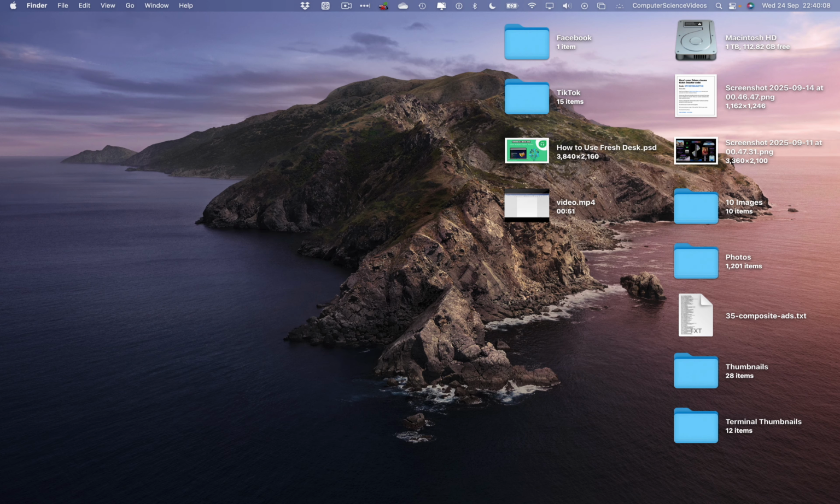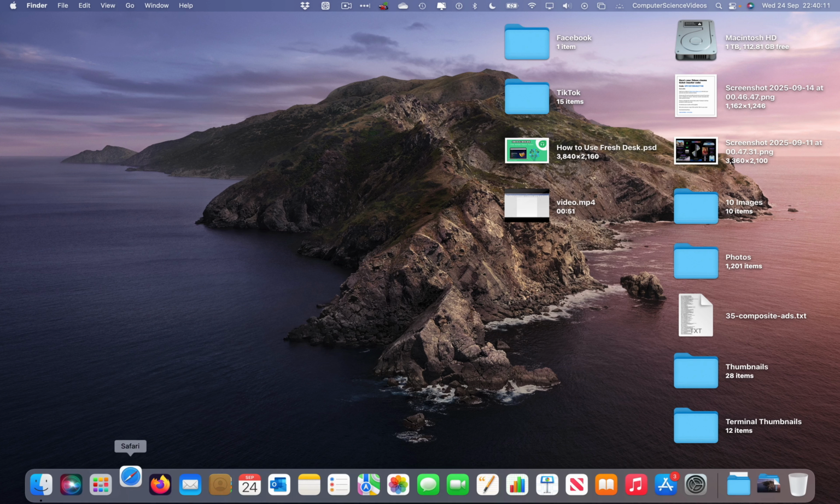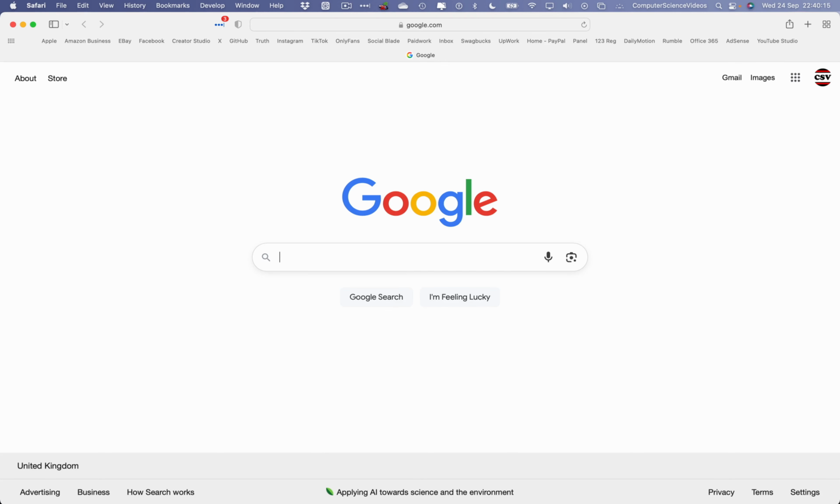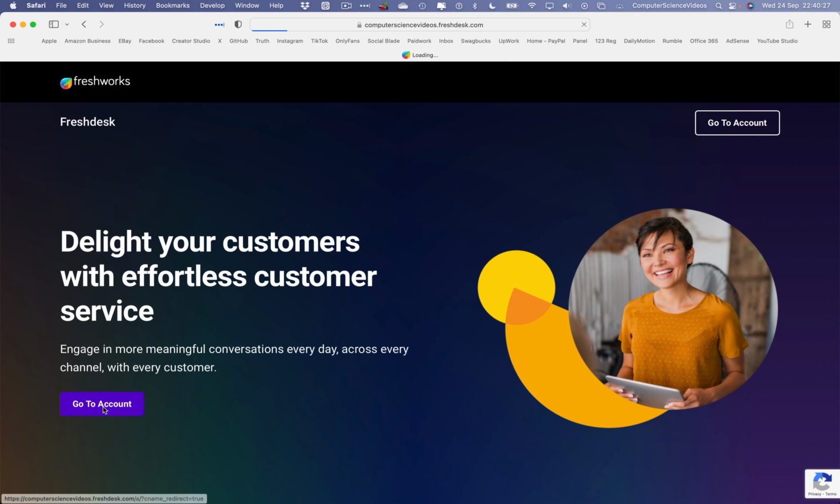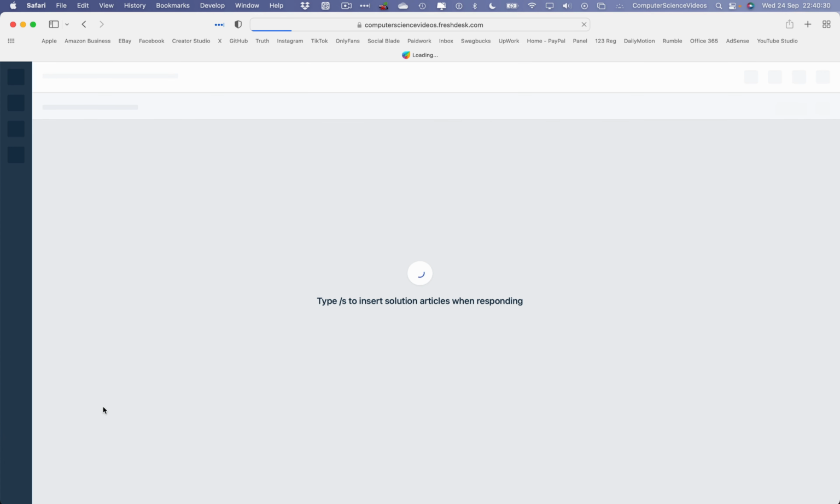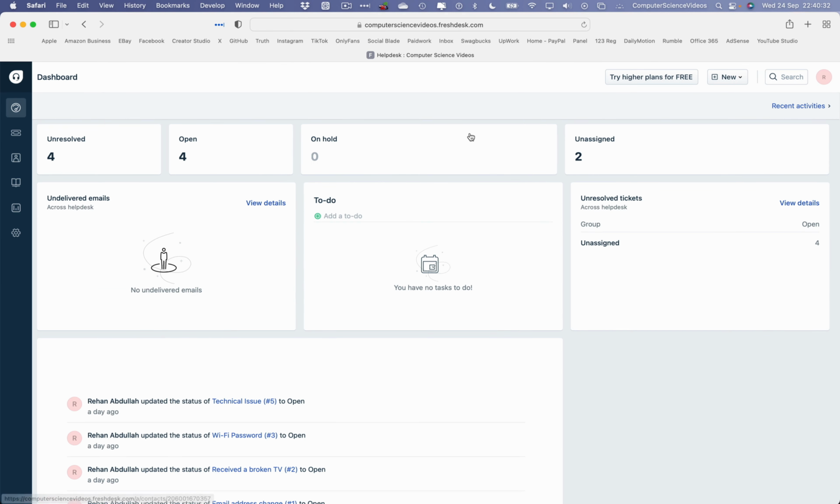So now let's go down to the dock, go to the web browser, which is Safari. In this case, click on this, wait for that to load. Once it is loaded, let's now go to Freshdesk, where Freshworks, and click on this, freshworks.com. Let's now go to the account, and then make sure that you are signed into the account.